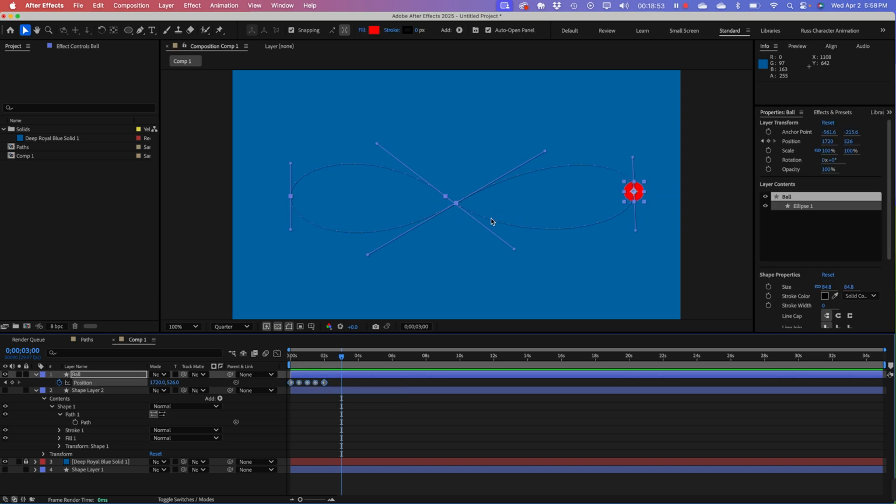And if I want to make this last longer, I'm just going to select all my keyframes, hold down my Option key, grab the last one, and drag it out to like 6 seconds or so.